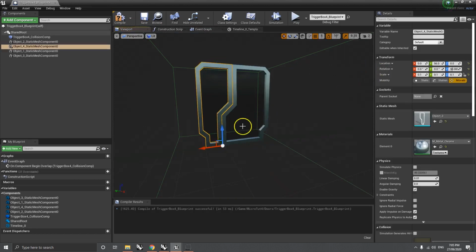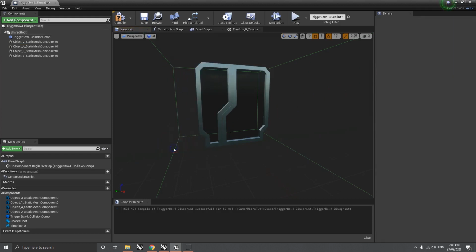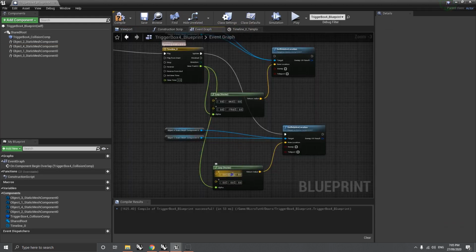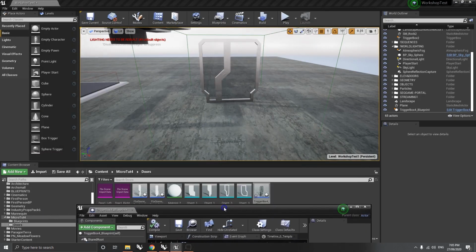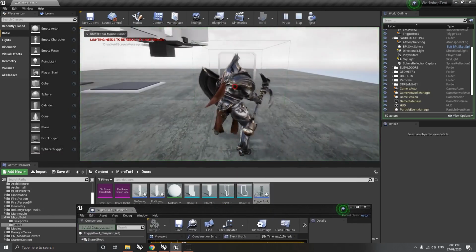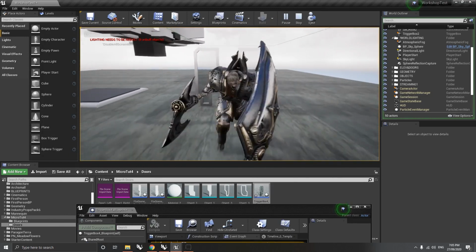And just check how much this should open by. So home is 56. So maybe, I don't know, 120. So make sure it's back. So home is 56 and this is 120. Enter. Let's see if this works. So let's compile that. So press play. So if I walk in, ooh, they're not working.